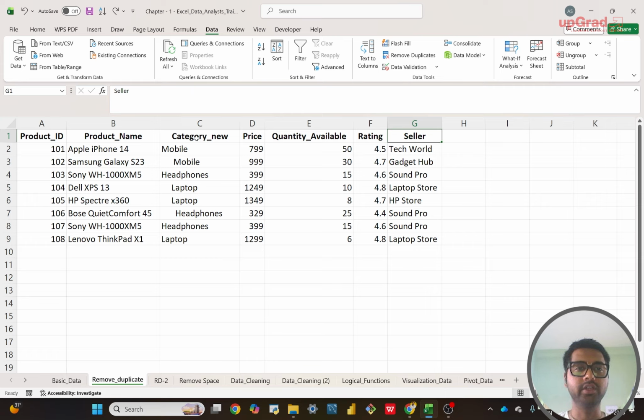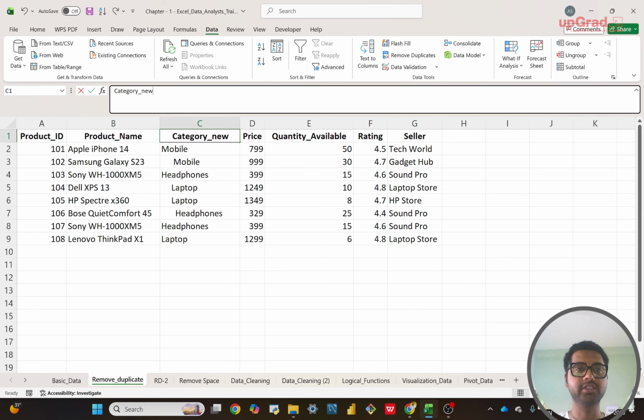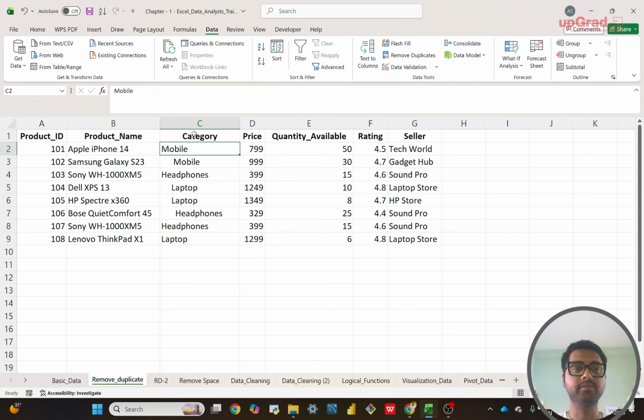In this category column, its name must be category. We have some values as you can see, like mobile, headphones, laptop. But observe that the values in this category column have some unnecessary spaces.